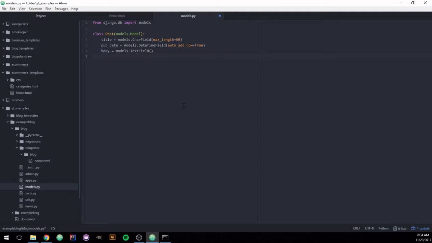and maybe updated equals models.DateTimeField, auto_add equals True. Maybe that's auto_now.